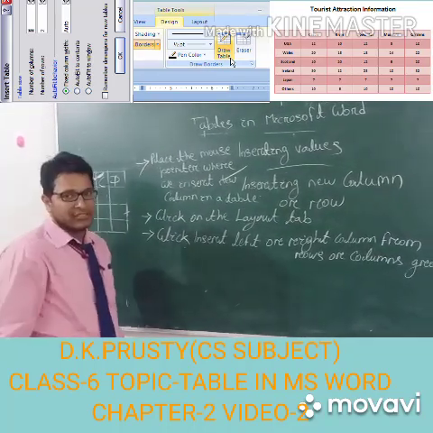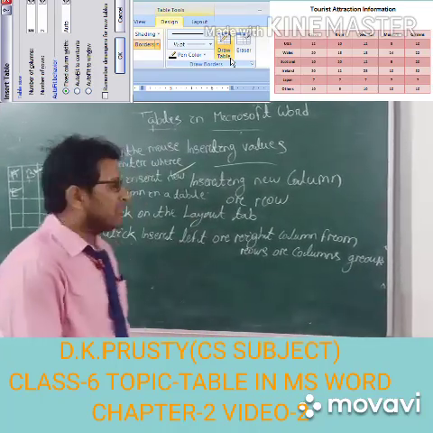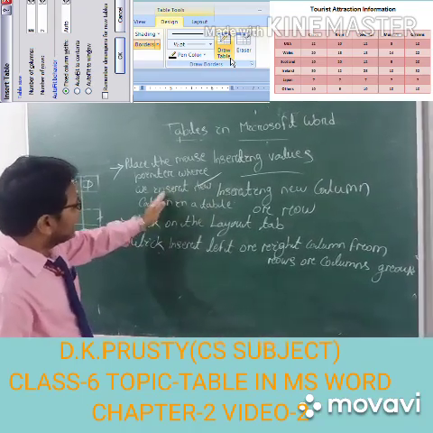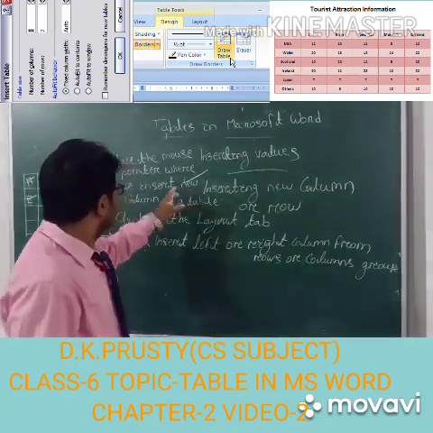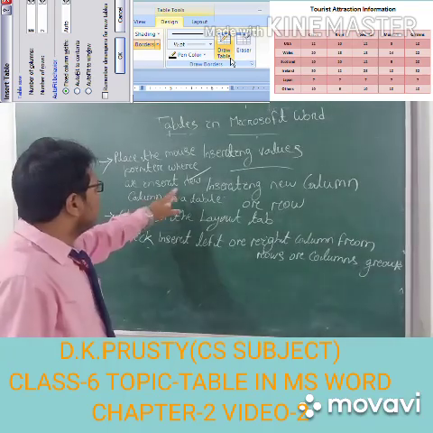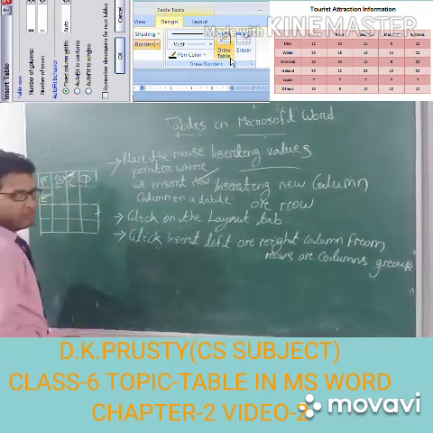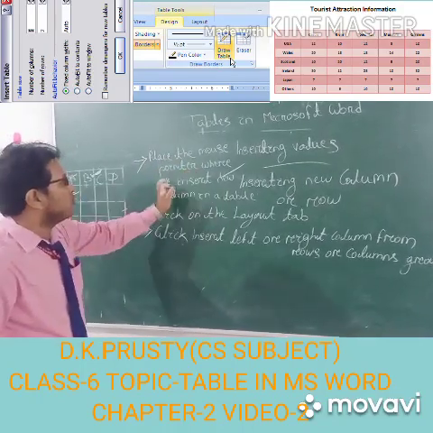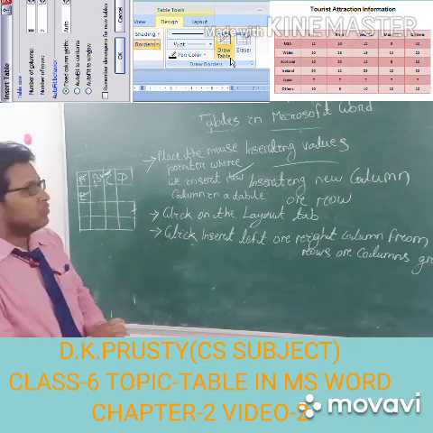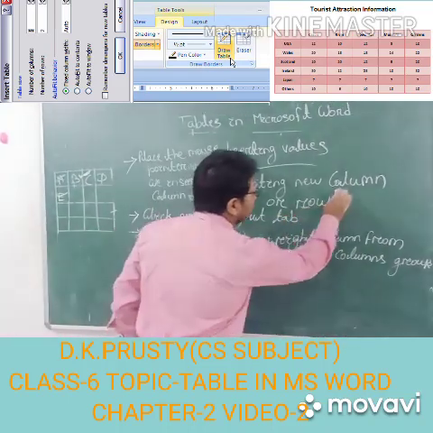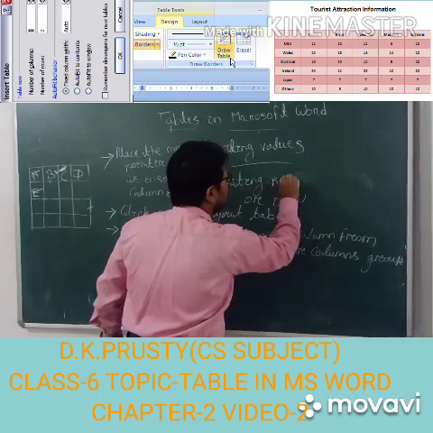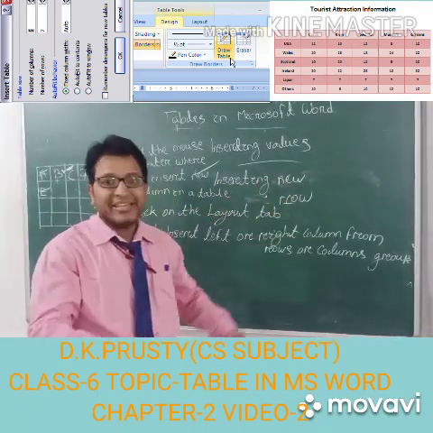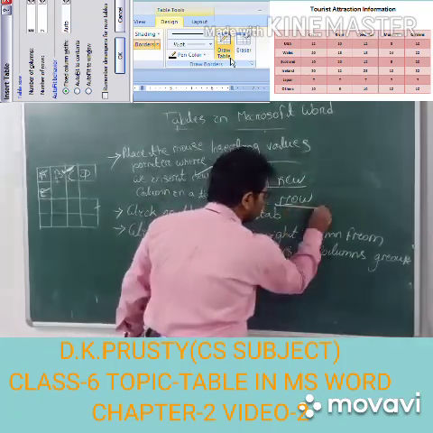In the same process, inserting new row also. What are the steps? Place the mouse pointer where we insert new row. In place of the new column, you just write the word new row. That means you just remove this one. What are the steps to insert new row in a table? This is my topic. Okay, students.